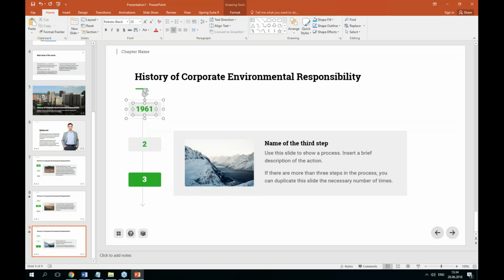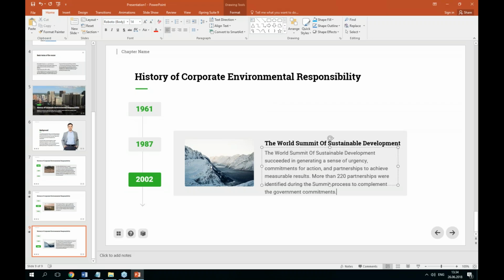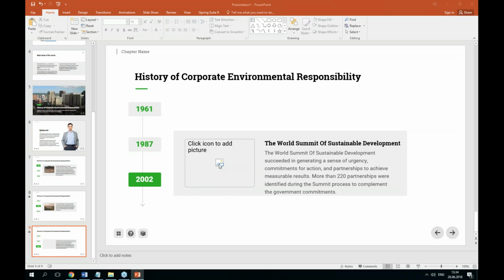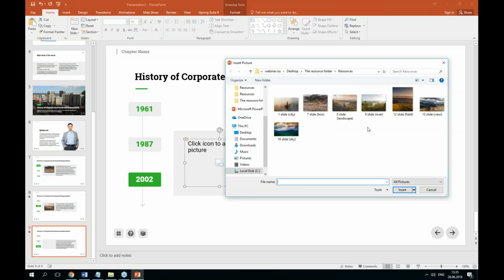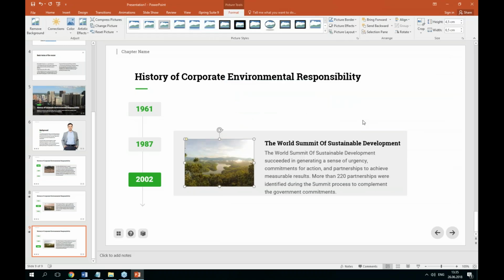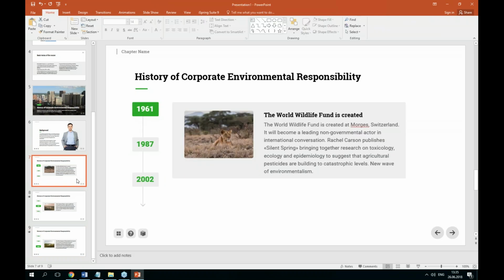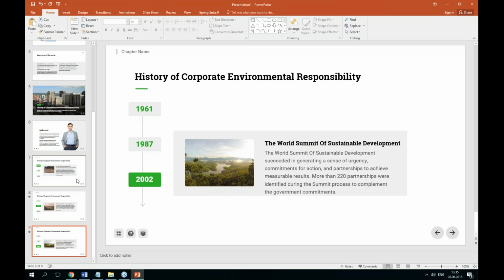Then 1961, 1987, and 2002. Then I will copy the text for our subtitle, the World Summit, and the body text. I will delete this picture and add a new one by using our resource folder. I will add this picture with the river. So I believe we are done with all these 3 slides.